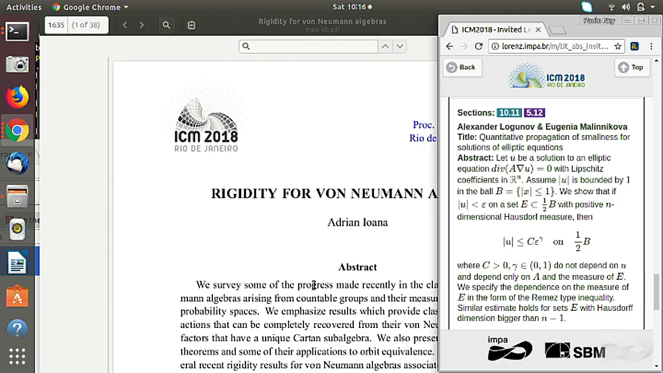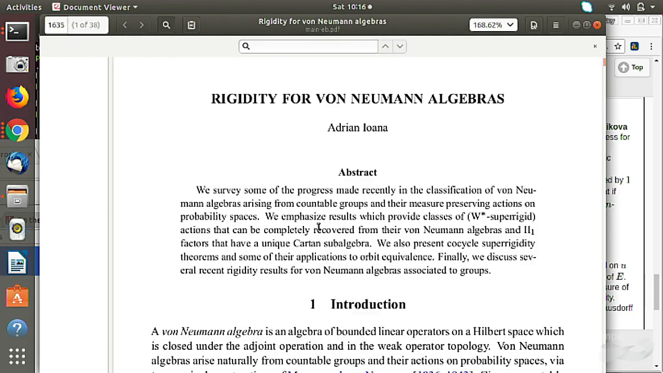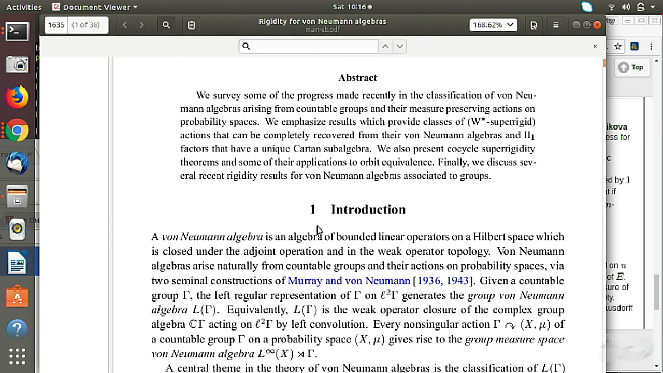The result that you see is something like this. Two seminal constructions of Murray and von Neumann, and then you have the two particular citations, 1936 and 1937. You can click on the name in order to get the first, and you can click on the second date in order to get the second. The full citation is weaved into the middle of the text.